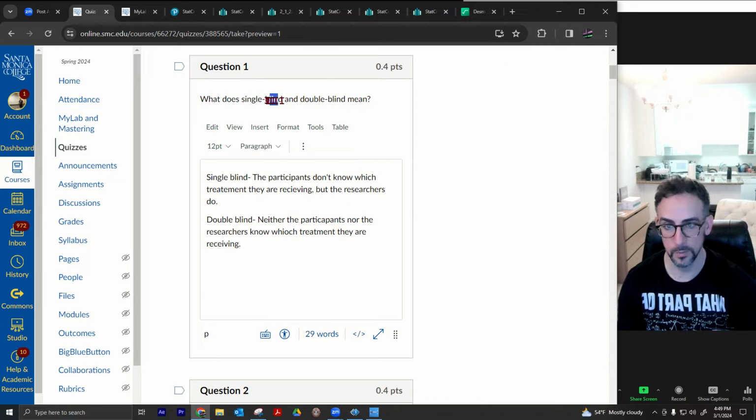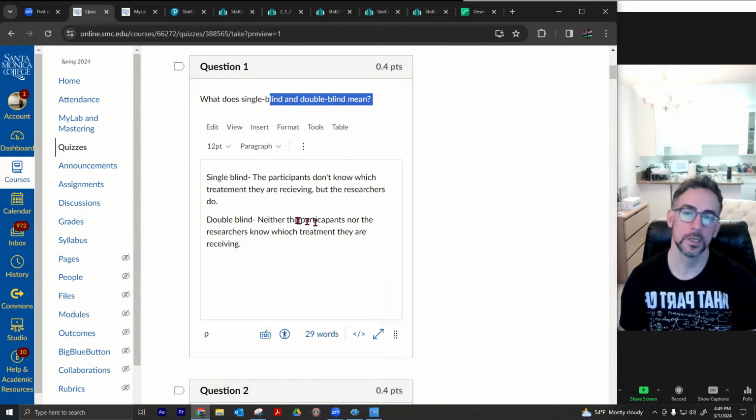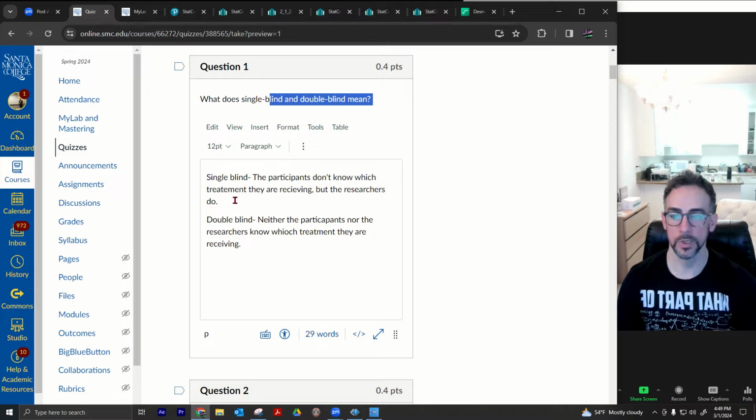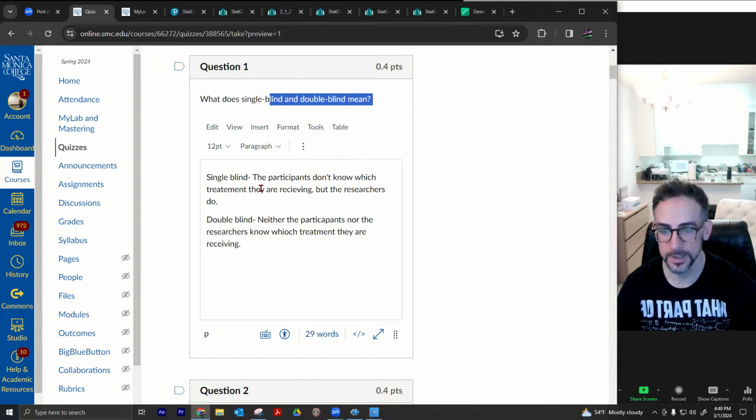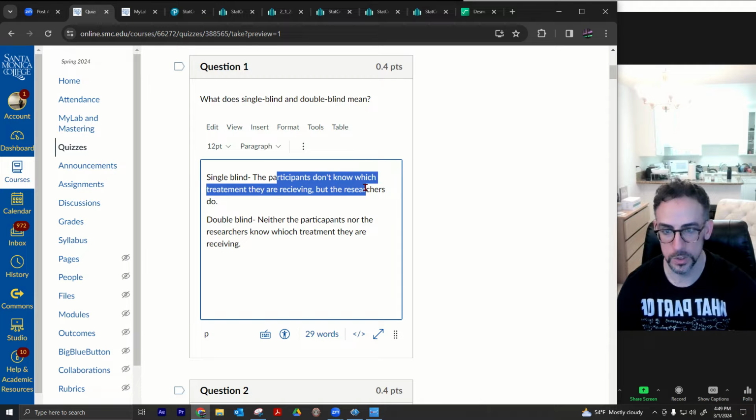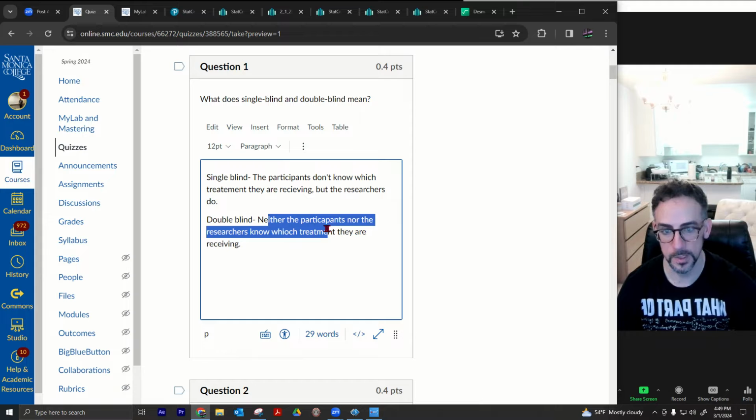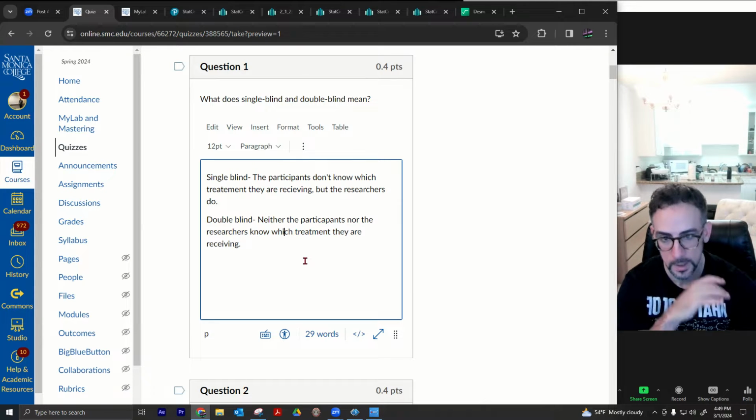So what does single blind and double blind mean? Single blind, the participants don't know which treatment they are receiving, but the researchers do. Double blind, neither the participants nor the researchers know which treatment they are receiving.